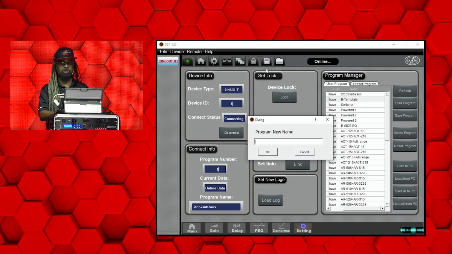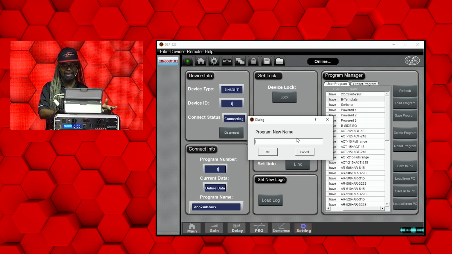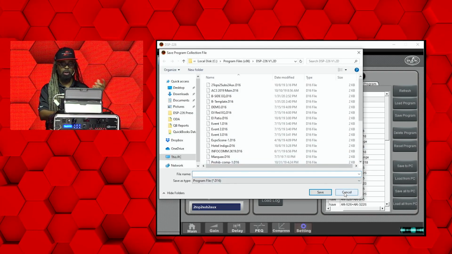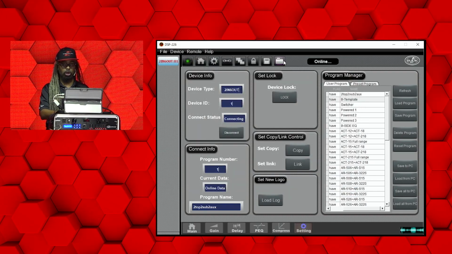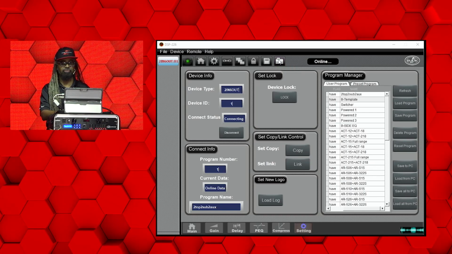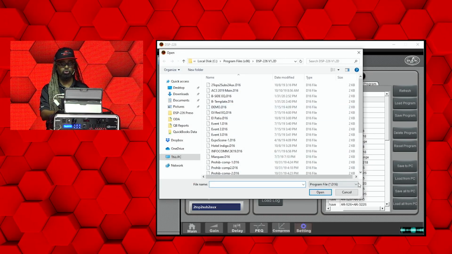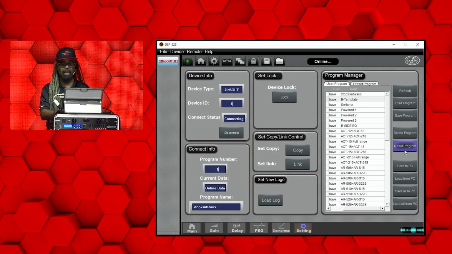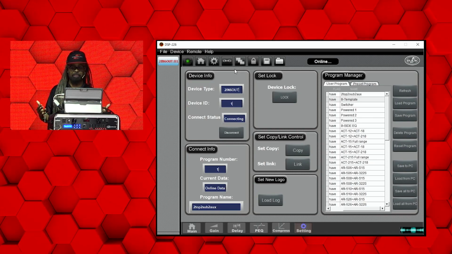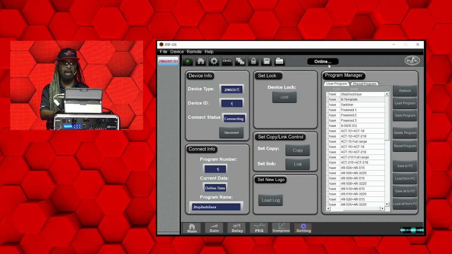Again, I have the ability to save. I can rename the program, and I can save it to my computer, as well as loading it and saving it to and from my device. If you wanted to open the file, that's where you would do that as well. These command lines are a little bit redundant, but it gives you the ability to go in from different points and access the same data.